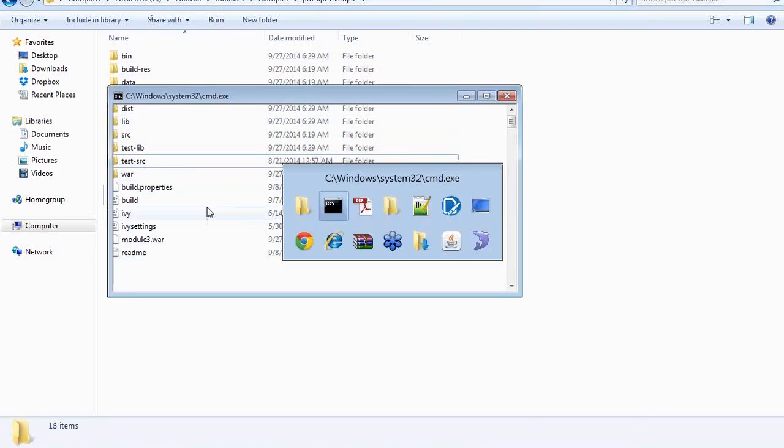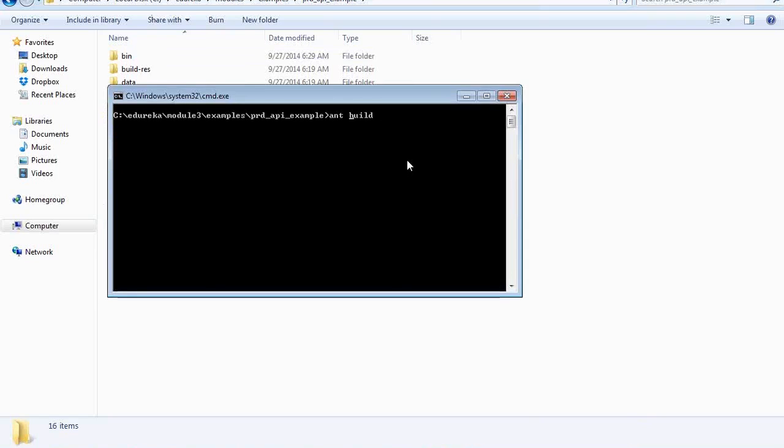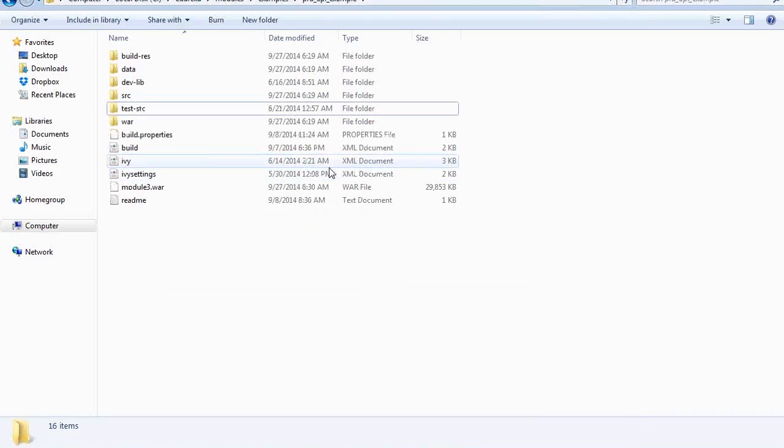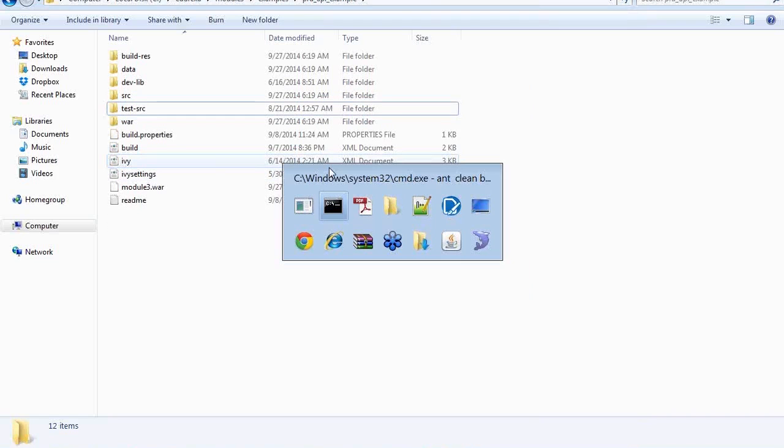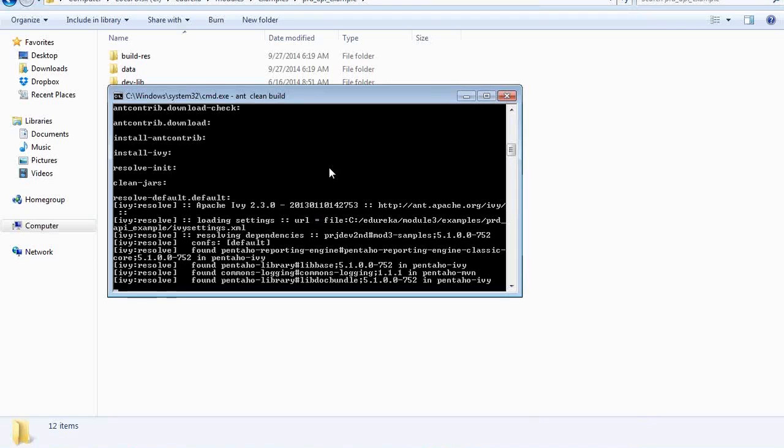All folders won't be there because I have already built it. When it is not built, the typical scenario will be ant clean and build. Once you do this, it will first clean your folders. You can see now it has cleaned everything. Now it will build.